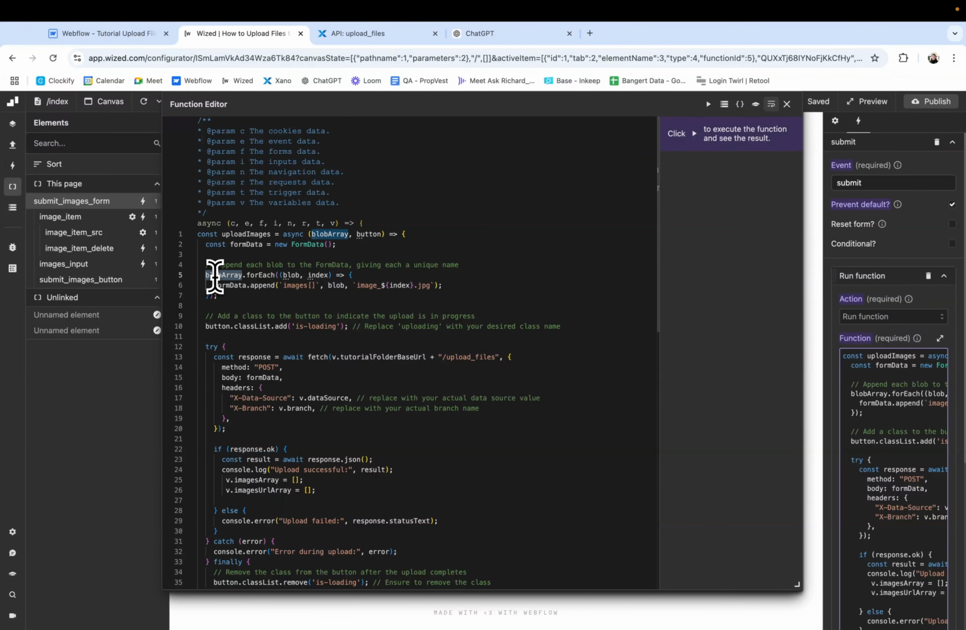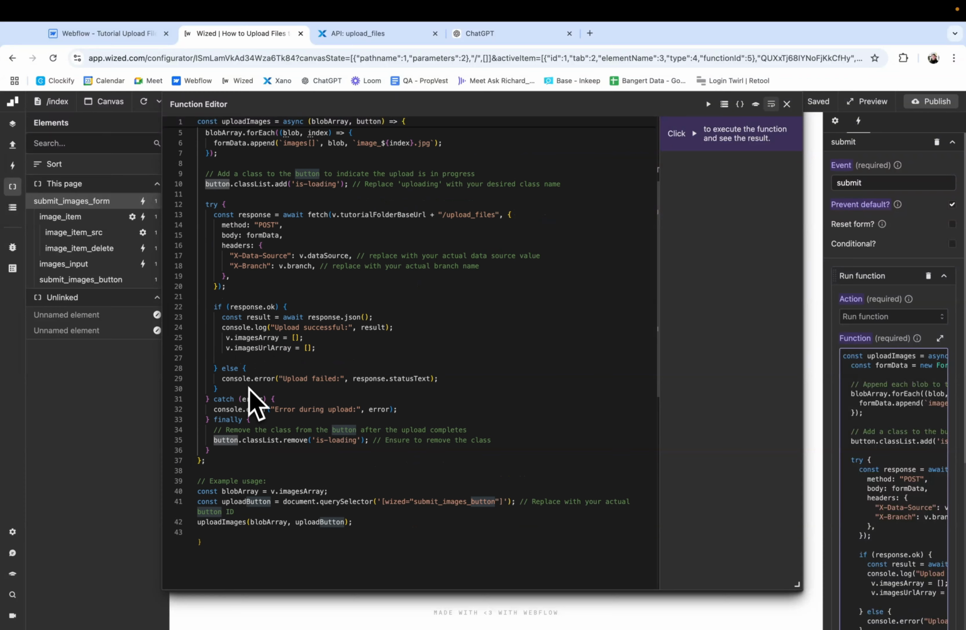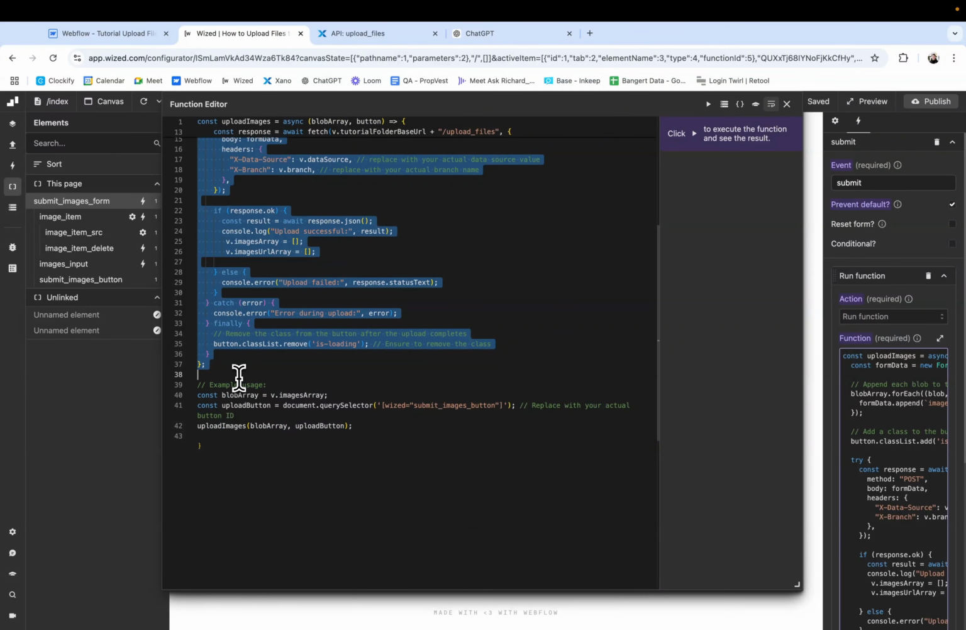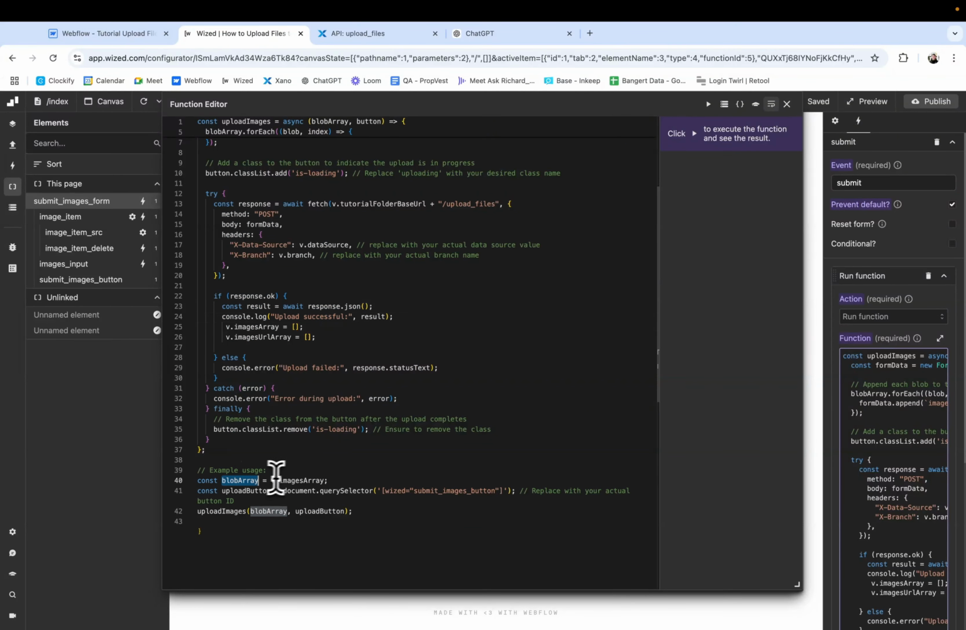Now, what are we doing here? First of all, we are passing this function called upload images a blob array. So this is an array of blobs. And the button that we will be setting the class of isLoading on whenever the request is happening. So here at the end of the whole function, let me just show you what is going on inside of it. We are setting up the blob array, that is our variable images array. And we are also selecting the button, the upload button, because we're getting it by the Wized attribute. And after that, we are running the function and passing these two values that we have set up just before.